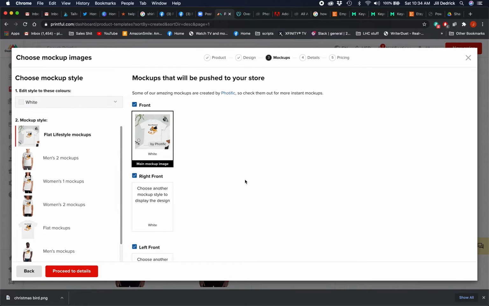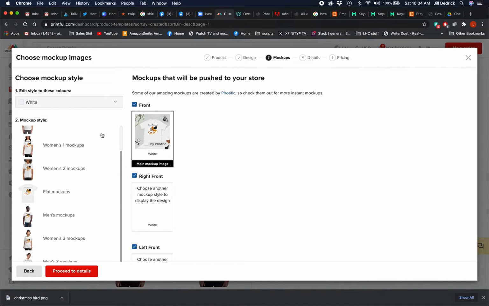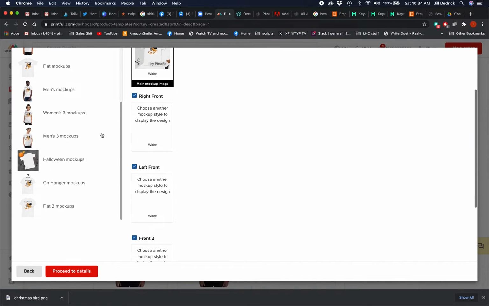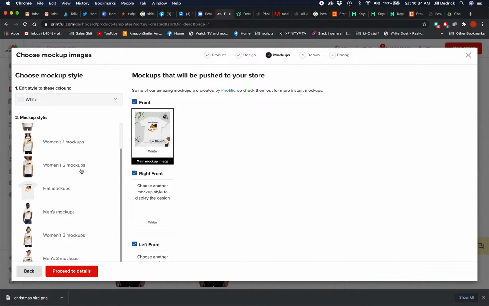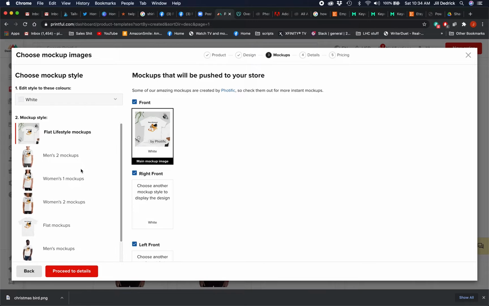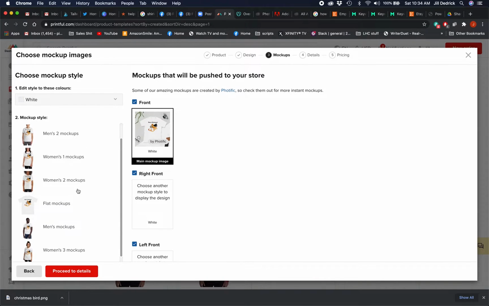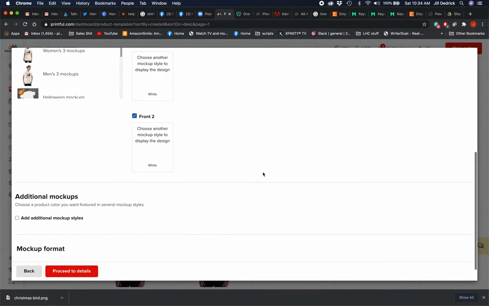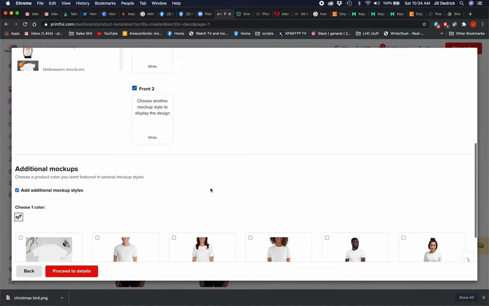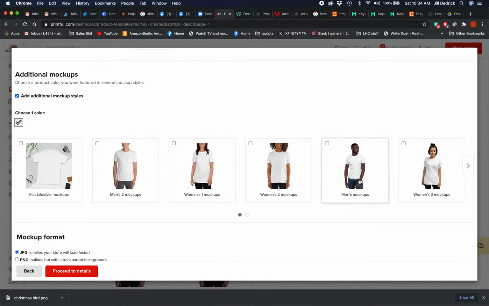Proceed to mockups. Here's where you choose what you want on your front page. I like to have somebody wearing the t-shirt as a second option. So let's start with the flat mockup, because that'll be the first thing people see. And then you put it on people. So let's do people with faces.